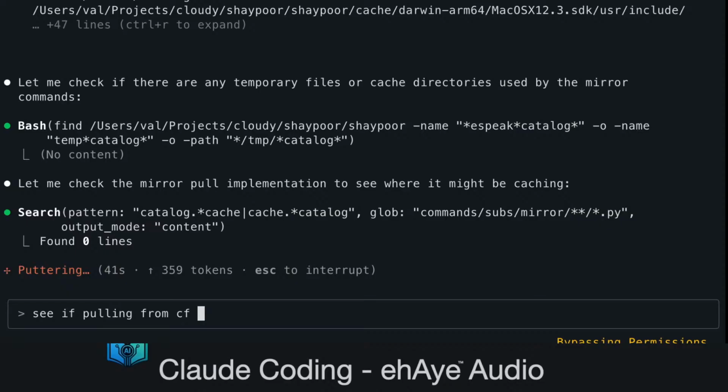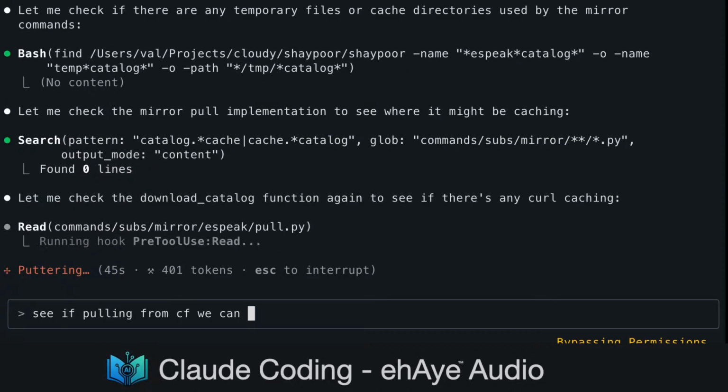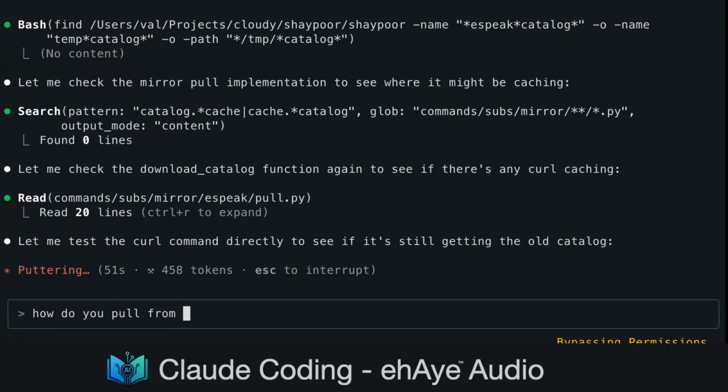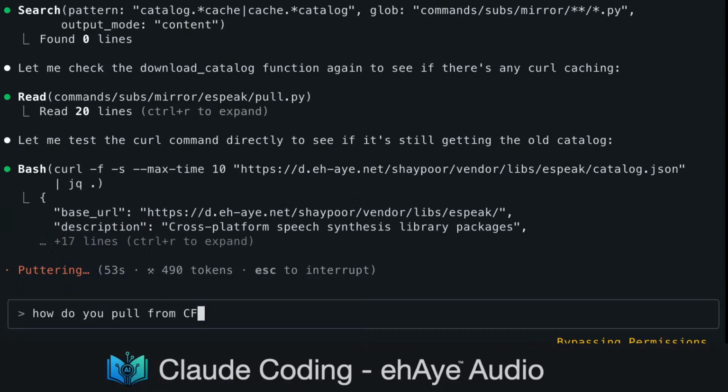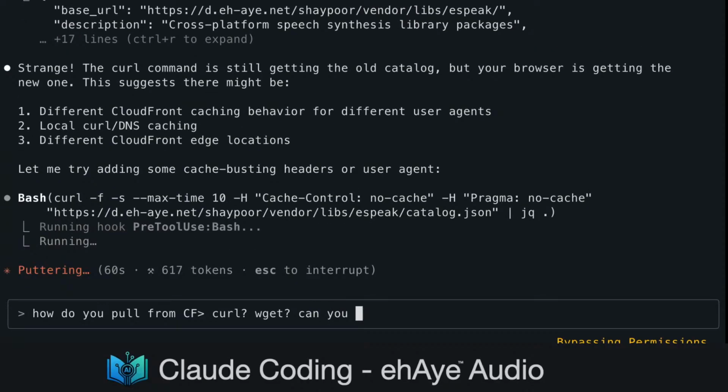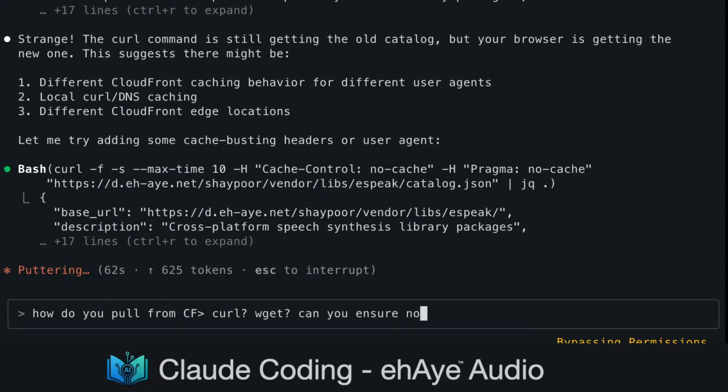You're absolutely right. The CLI tools are likely caching the catalog locally. Let me check if there are any cache catalog files and clear them. Find any cache catalog files. Let me check if there are any temporary files or cache directories used by the mirror commands. Let me check the mirror curl implementation to see where it might be caching. Let me check the download catalog function again to see if there's any curl caching.